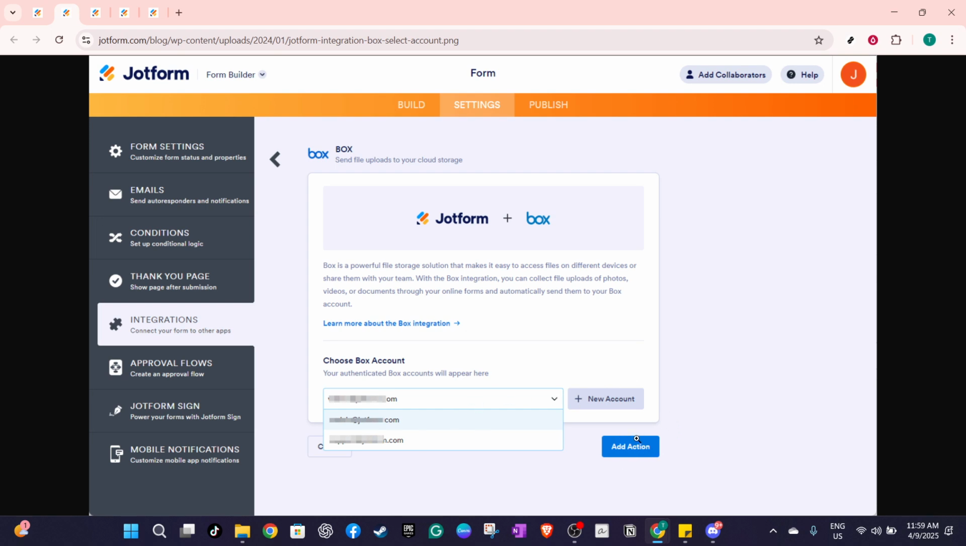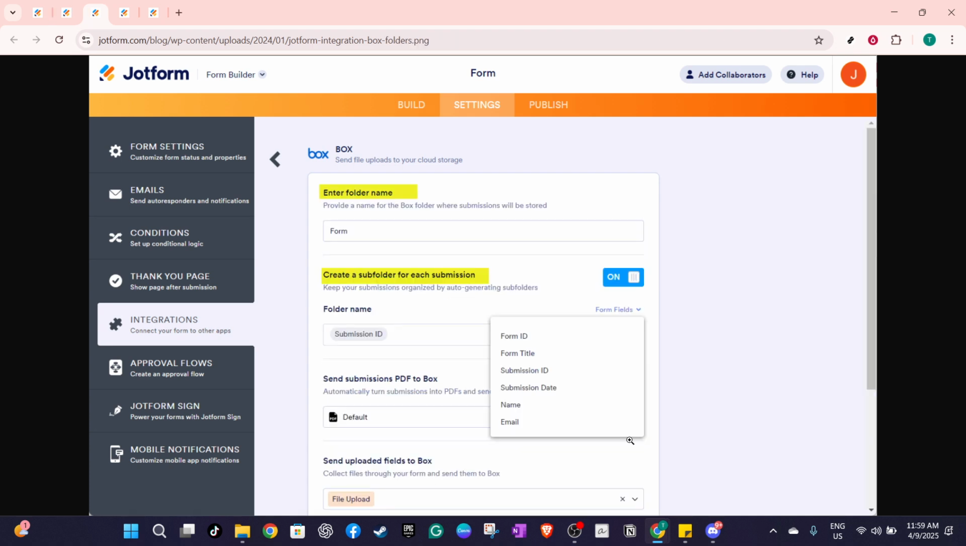The next step is one of the most crucial ones. You'll need to set up your folders and configure other properties according to your needs. This might include deciding where in Box the Jotform submission should be stored, or if there are specific organizational criteria you want to establish. Take a moment here to ensure everything is exactly how you want it.